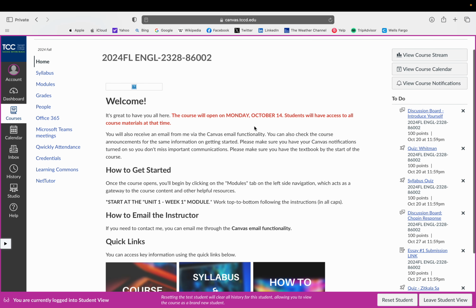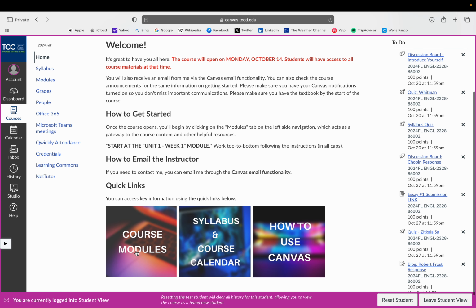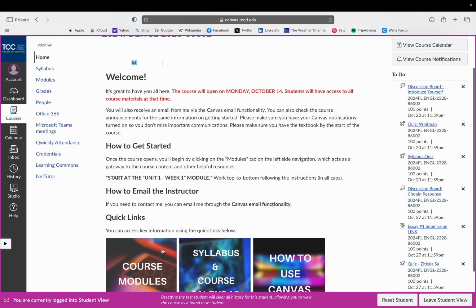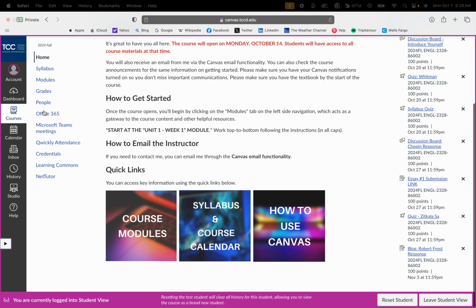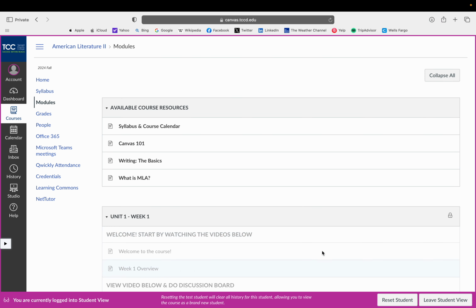When you come in, you will see quick links here, which will take you directly to the course modules, the syllabus, or the how to use Canvas video. It's the same thing as the menu on the left, so you can always navigate there. You click into the modules. That's where you will be spending your time in the course. I'm going to leave this view because it's grayed out right now since it's not live.